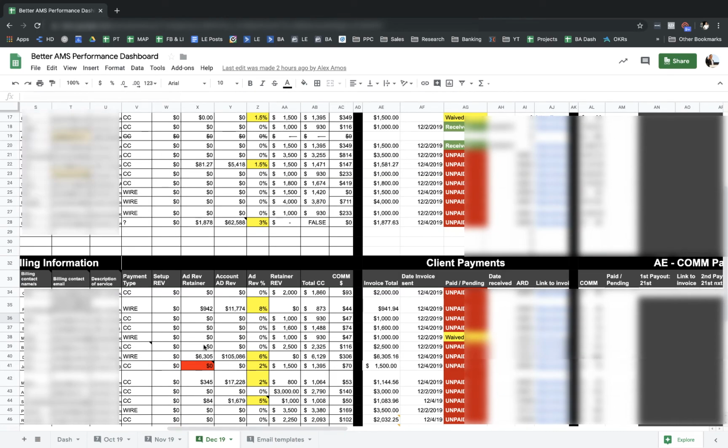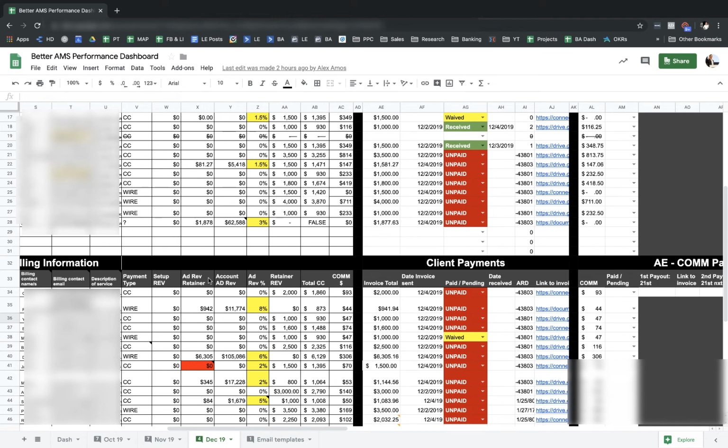We basically have the setup fee if we charge them, setup fee, and ad rev retainer if we're charging them on ad rev. Account ad rev is basically how much revenue we drove for that specific account. This sheet tracks pretty much everything, and it's very important to basically track the health of our agency. So I recommend you use something like this.